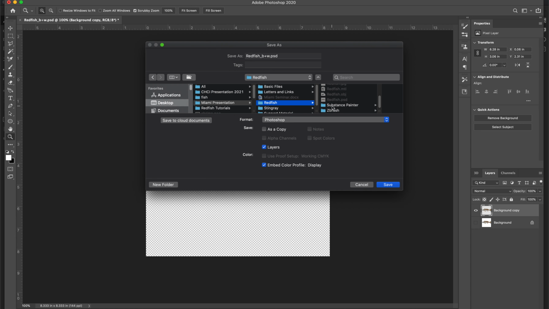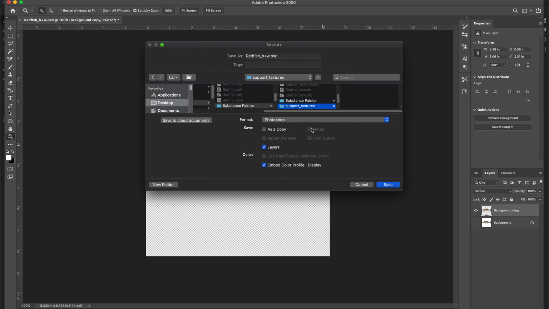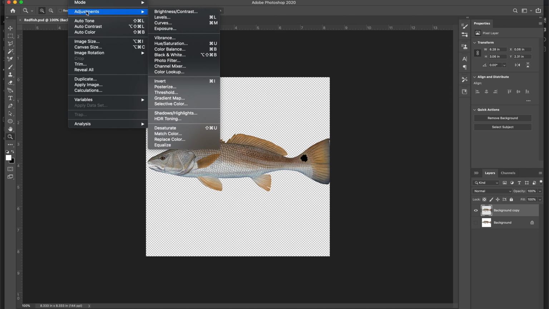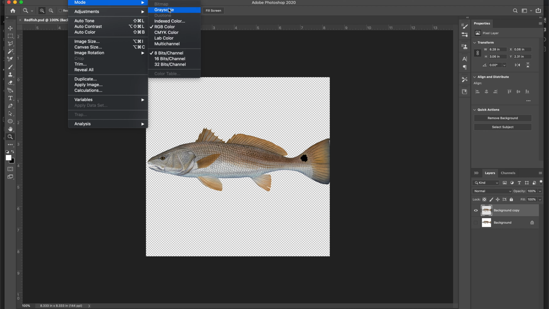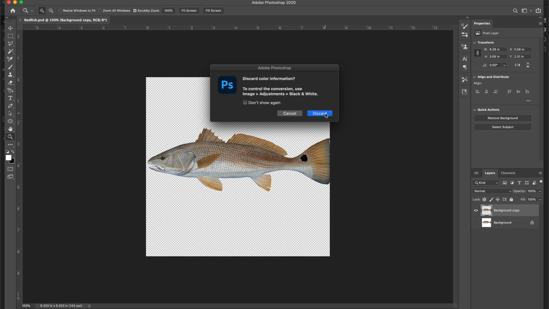I'm going to go into my Substance Painter and hit support textures. All right, again, you would be doing this, no, this is not black and white. So we're going to hit Redfish. All right, and then we're going to rinse and repeat, and we're going to go ahead and do a black and white version of this, and this will make sense in just a second. So black and white, I'm going to go ahead and hit merge, disregard.